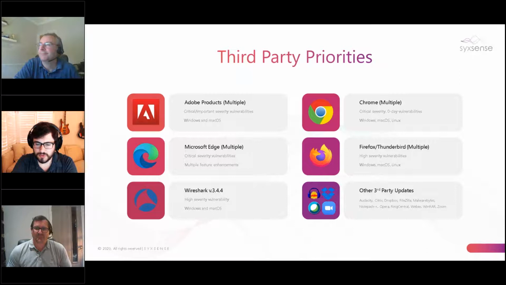Also, Citrix received updates, Dropbox, FileZilla, Foxit Reader, Malwarebytes, Notepad++, Opera, RingCentral, Snagit, WebEx, WinRAR, and Zoom.